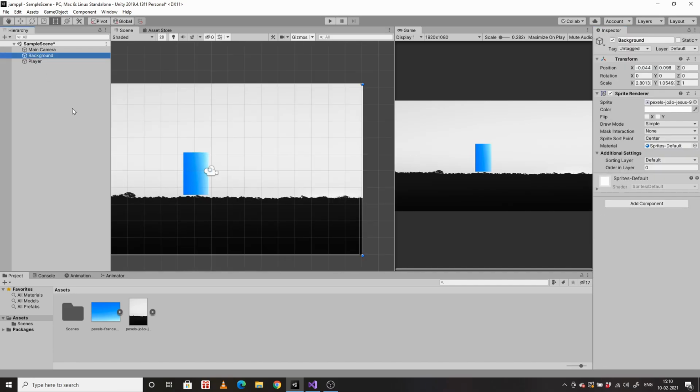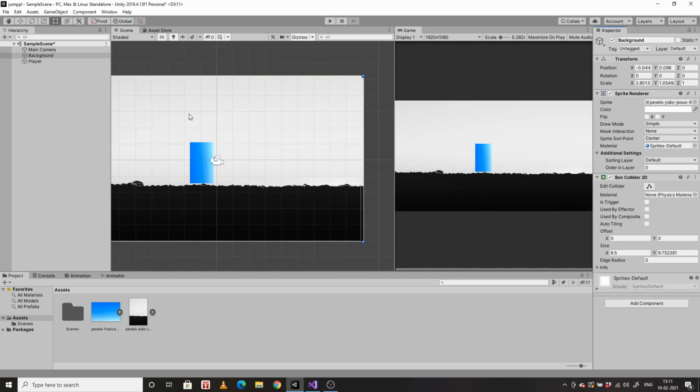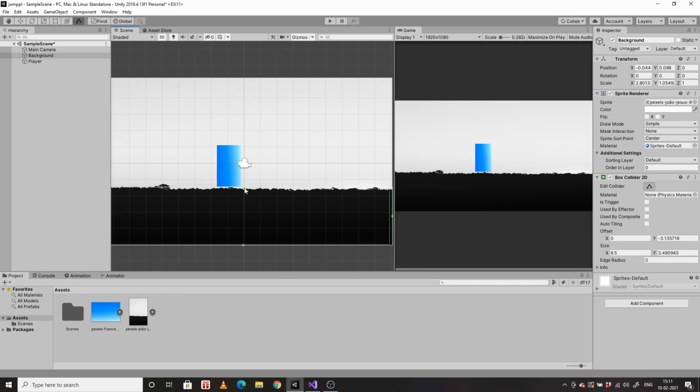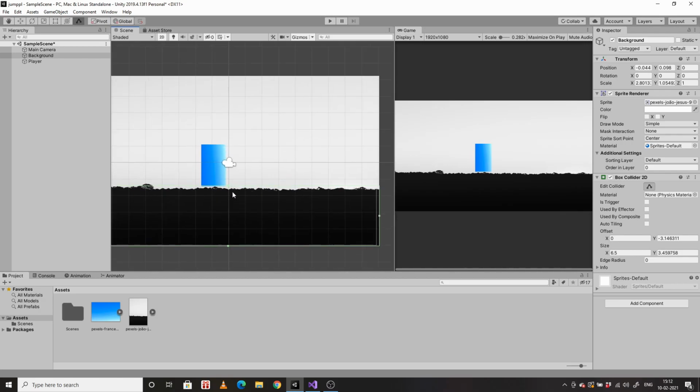Now in the background I will also create a box collider. Here you can see the green line is showing the collider area. Now I will decrease the size of the collider, this one. So this is the area of our box collider, that is our background. So a little bit more, yes, this one.